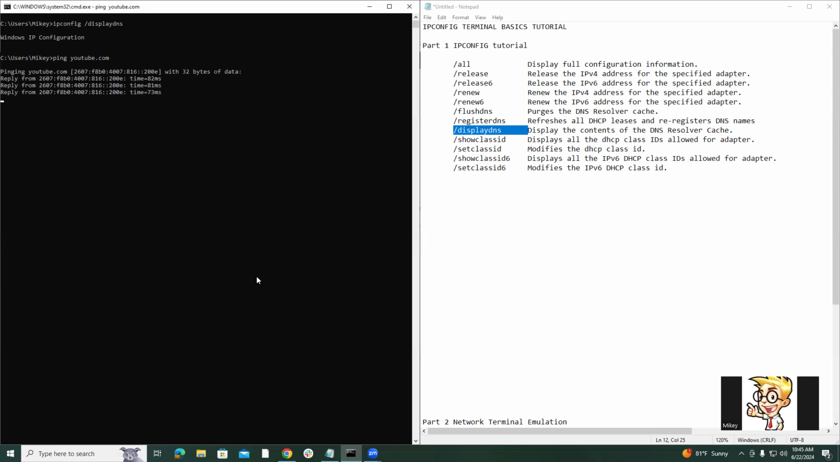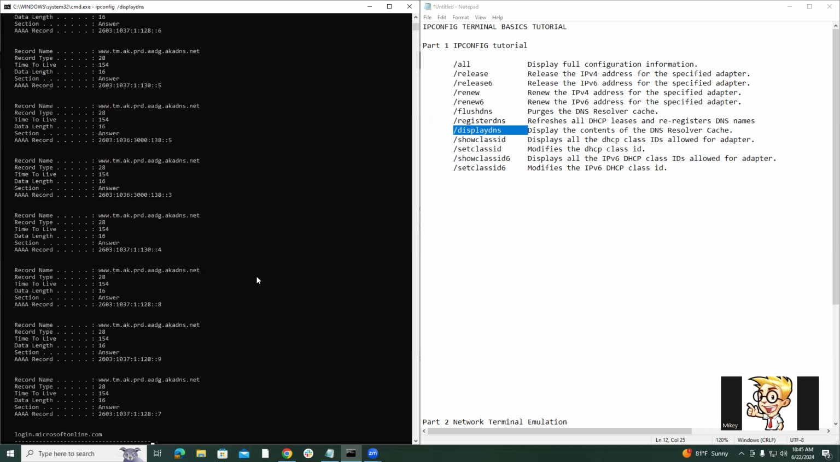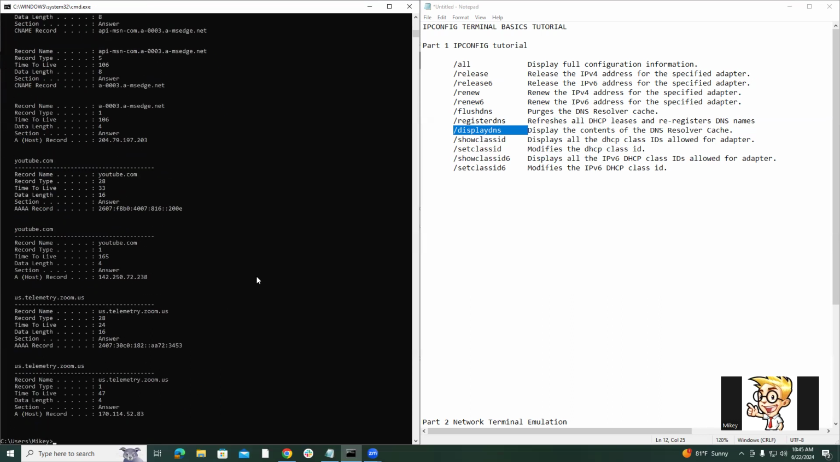Okay, so let's make a DNS entry. Okay, so I'm pinging youtube.com. So that should resolve its name to an IPv6 address as we see up there. So now if I do a display, there we go. We have YouTube and other things. I'm not sure why it didn't kick in, why it was empty before, but computers are funny.